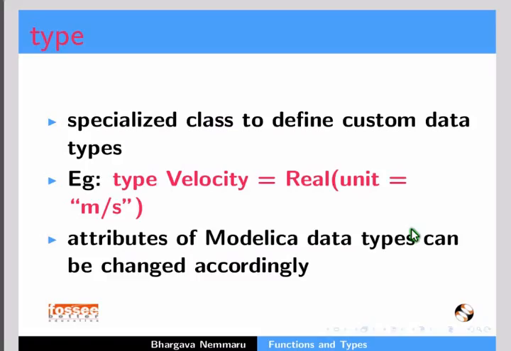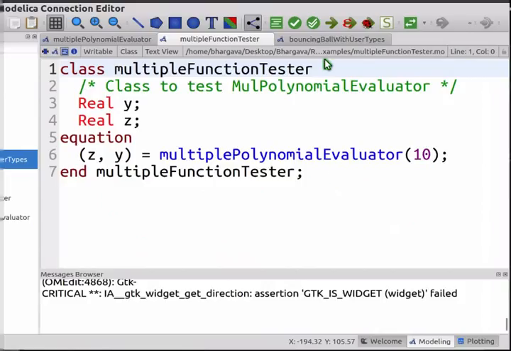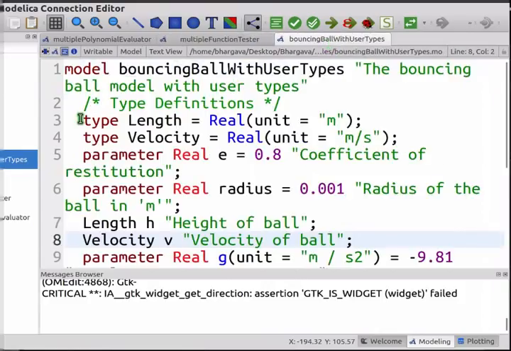I have created a model named bouncing ball with user types to simulate type definitions. Let me go back to OM edit to demonstrate this model. Click on bouncing ball with user types tab. This model is similar to the bouncing ball model which was discussed in previous tutorials. Please go through the prerequisite tutorials to understand bouncing ball model.